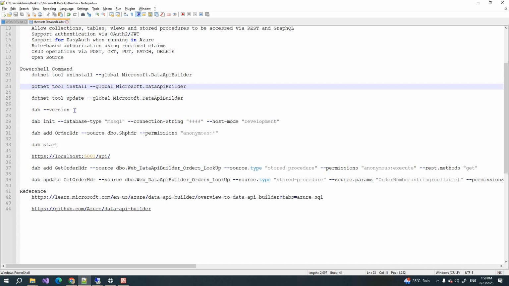Once the endpoint is created, the next option is to start the tool, that is dab start. Whenever the tool is started, by default it creates endpoints. By default it's 5001, that's the port number for HTTPS, and 5000 will be the HTTP endpoint.